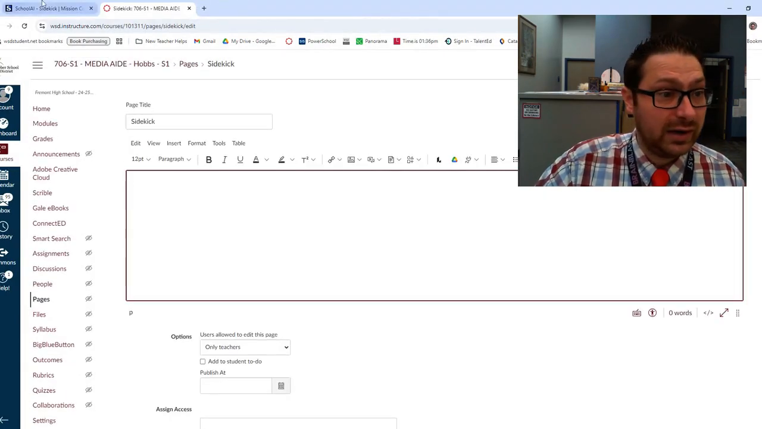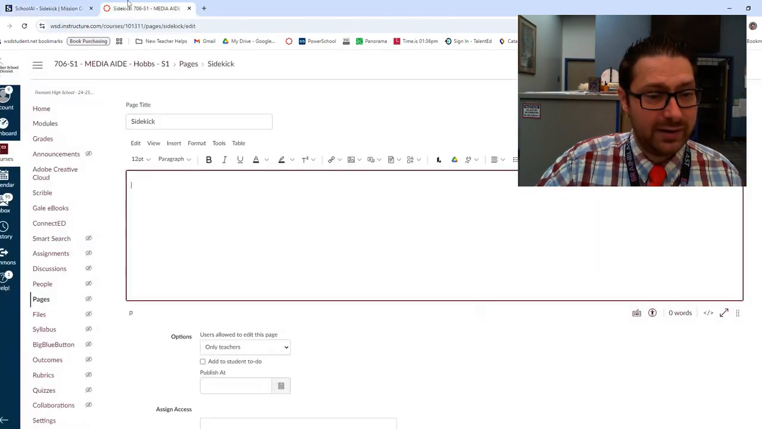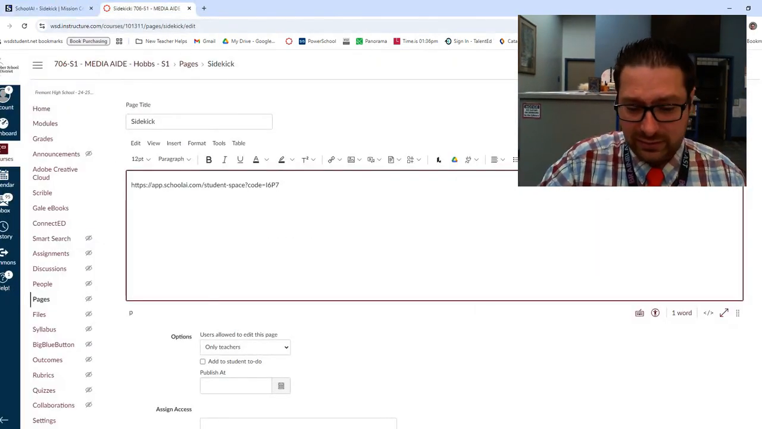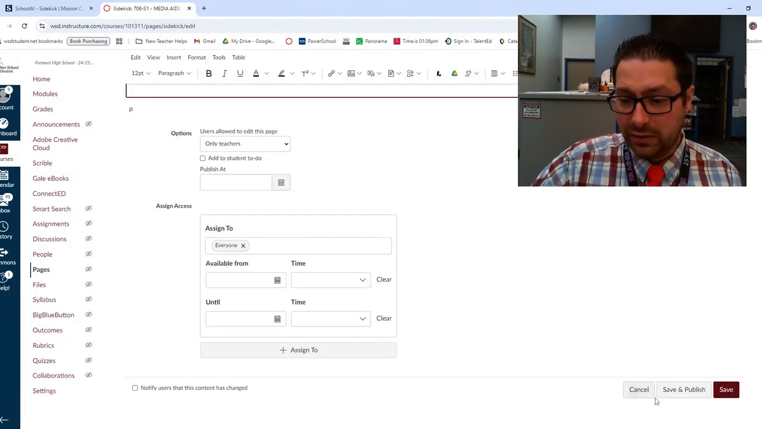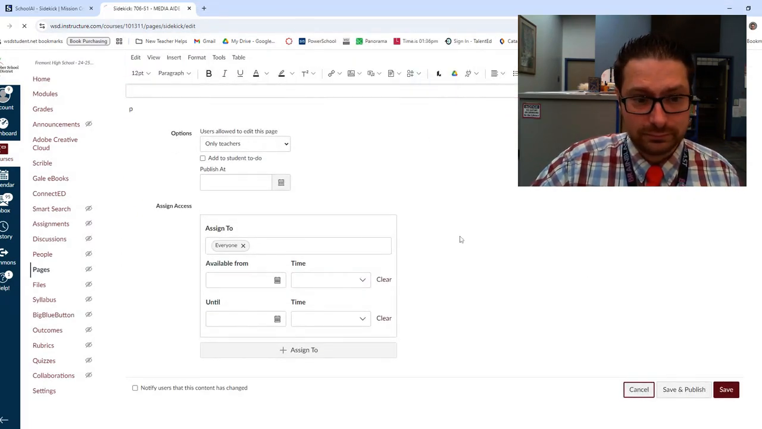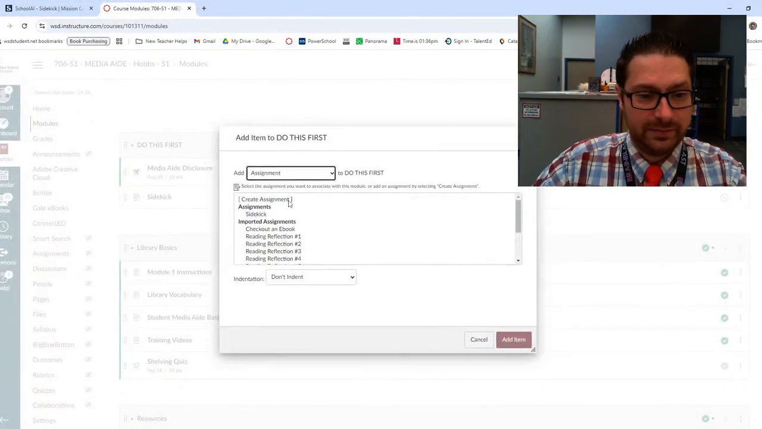And so one thing that I could do is I can grab my invite link, copy it right there, and then paste it in. And then when students click on this, they'll automatically be given access to the Sidekick. The other option that you could do is to create it as an assignment.